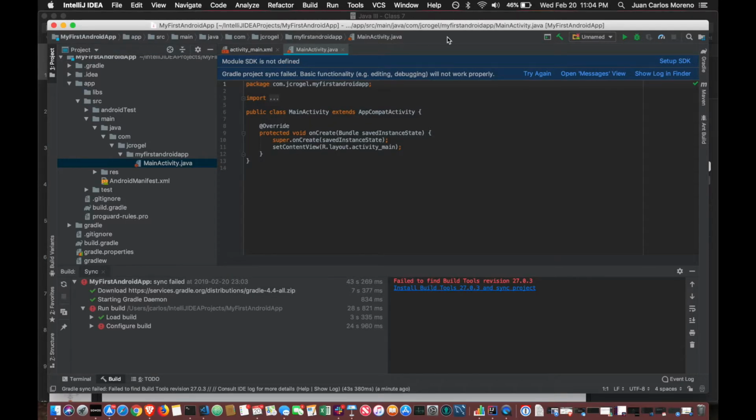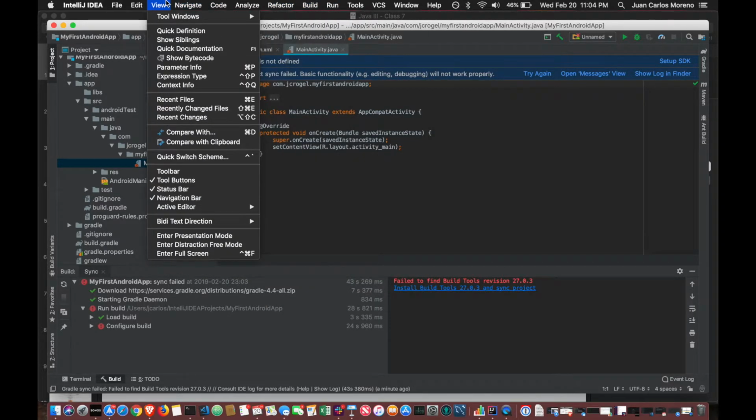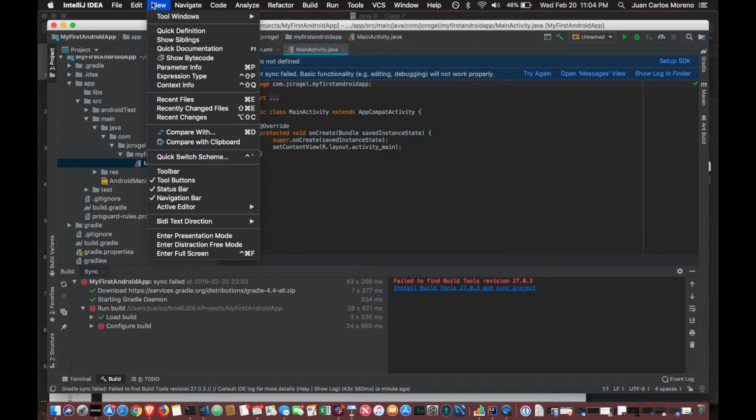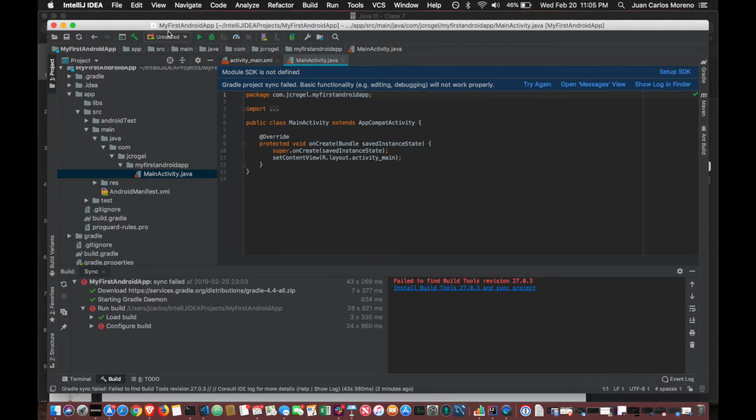First things first, the toolbar is a little bit incomplete. By default, IntelliJ is showing it this way. So what we are going to do is go to View, and this appears. It was all tucked in, but we want it more visible.